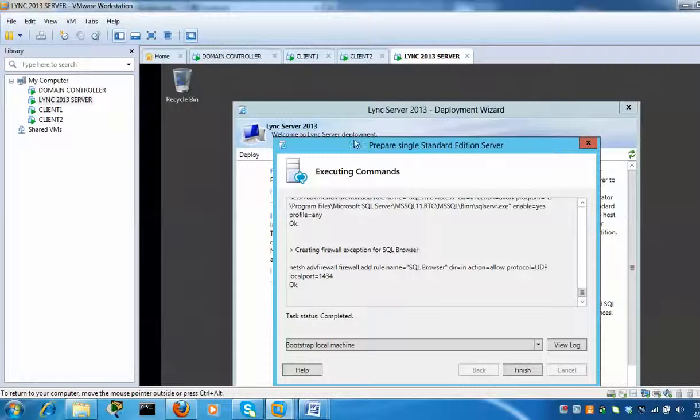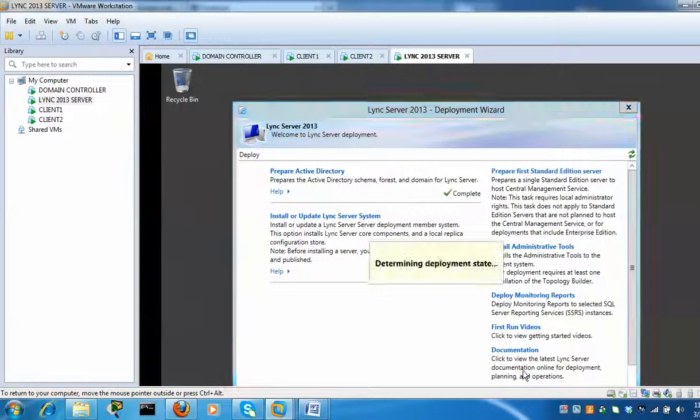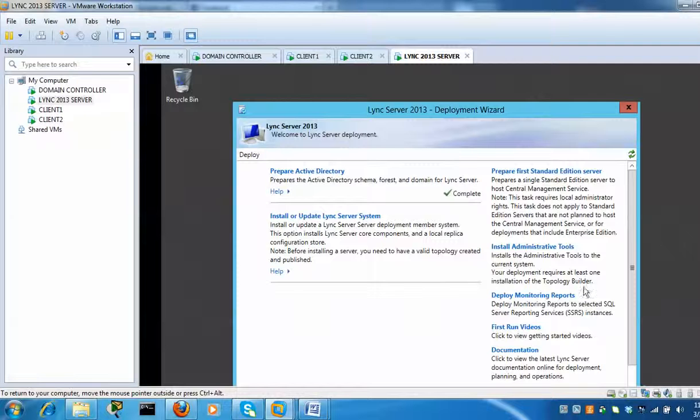Okay, now we can see that it's finished, completed. So I'm gonna click on finish, and then we're gonna click now on install administrative tools, and it's finished. That's very quick.